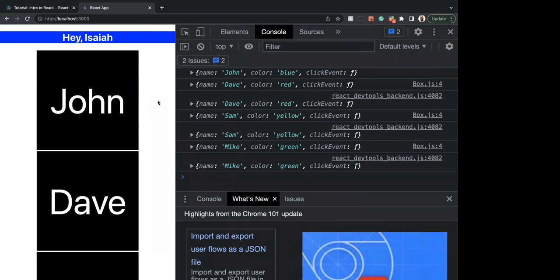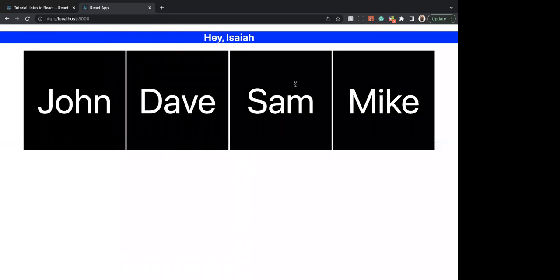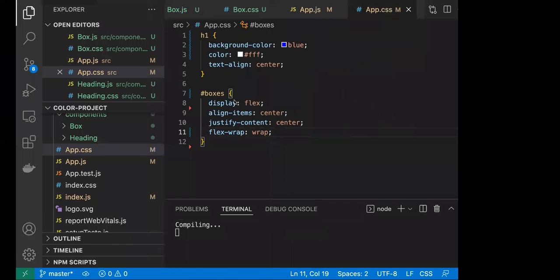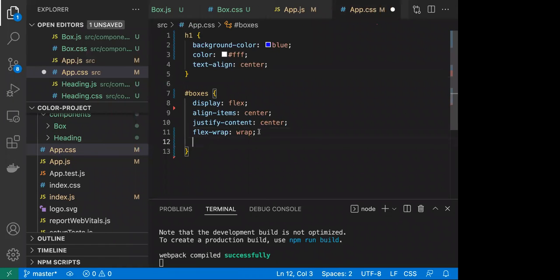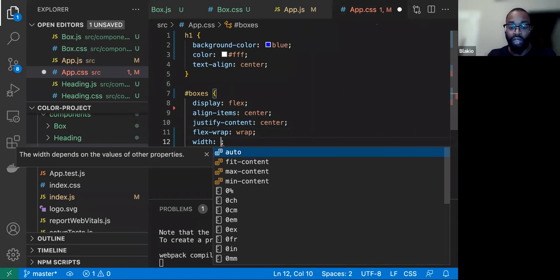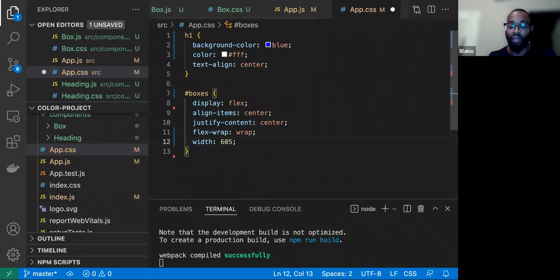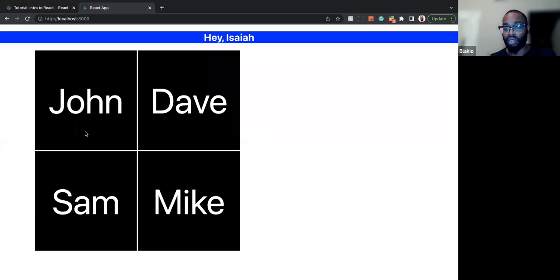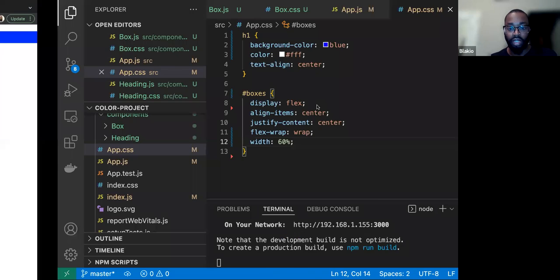So what if we wanted to keep them side by side and have them shrink and grow, keeping them in the container? We can just change the width of the parent to be 60%. Let's say 60%, and now it's here. Now we have to center this parent box, so it only takes up 60%. Let's put this in the center.